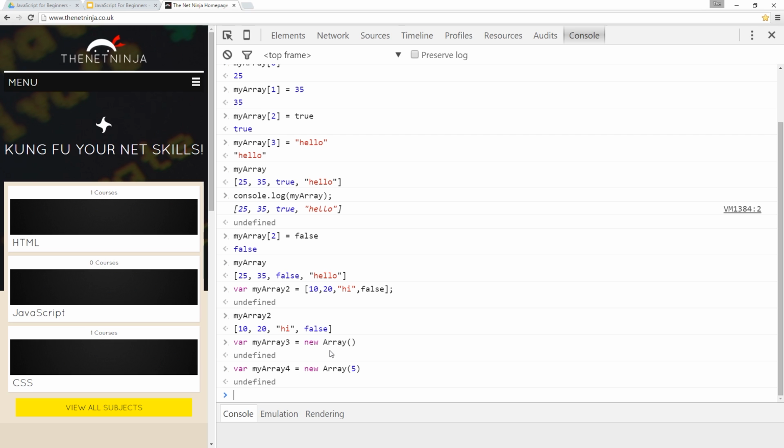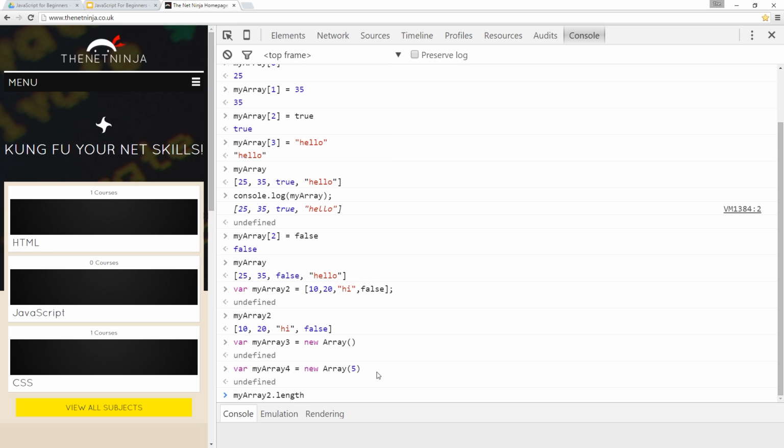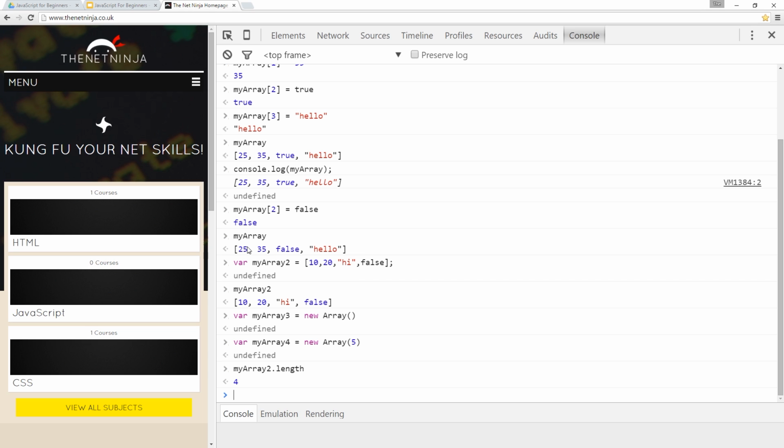Now, like any other object in JavaScript, arrays also have properties and methods. And remember, methods are just functions that can be used on certain objects, right? They belong to certain objects. So what is a property we can use? Well, like strings, we could use the length property. So what I'll do is get myArray2, which we created up there, and we'll say dot length. And let's see what that does. It returns 4 to us. That's because there's 4 items in that array, right? 1, 2, 3, 4. So you can get the length of it.